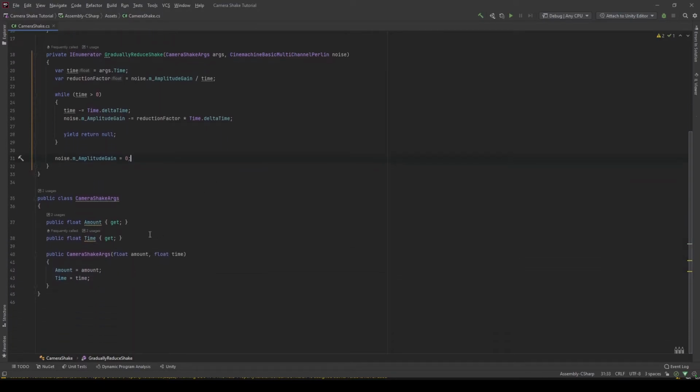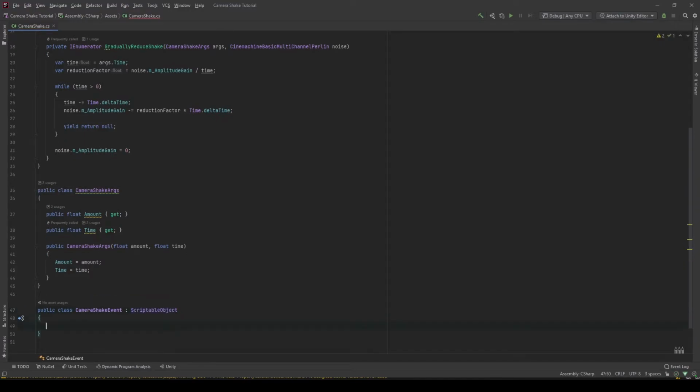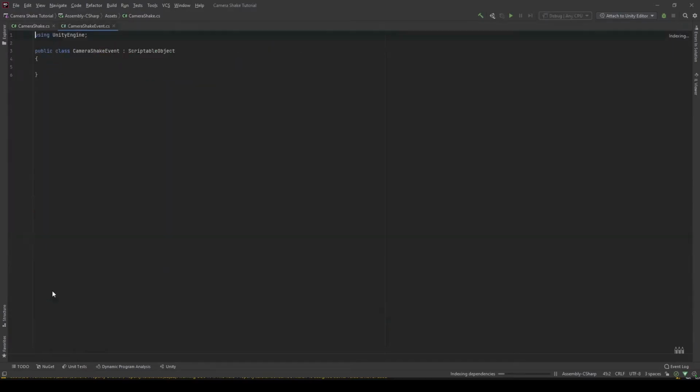The OnShakeTrigger method is going to be called from a scriptable object event. So let's do that now. I'm not going to go much into how scriptable object events work, but if you want to know more, you can watch Ryan Hipple's talk on the topic. I'll link that in the description. But in short, this is just a way to send information. And since scriptable objects are scene independent, you can use it no matter the scene the game object is in.